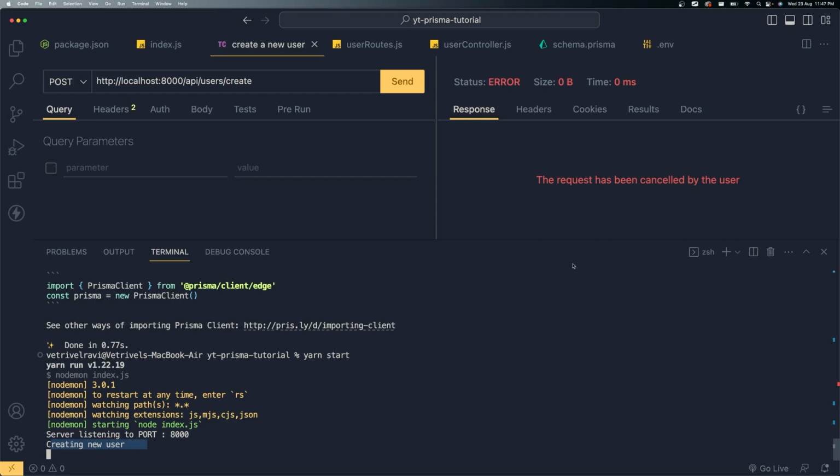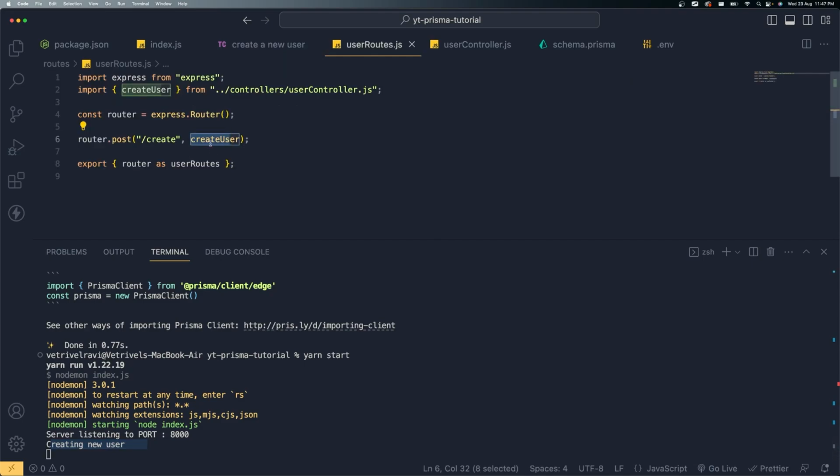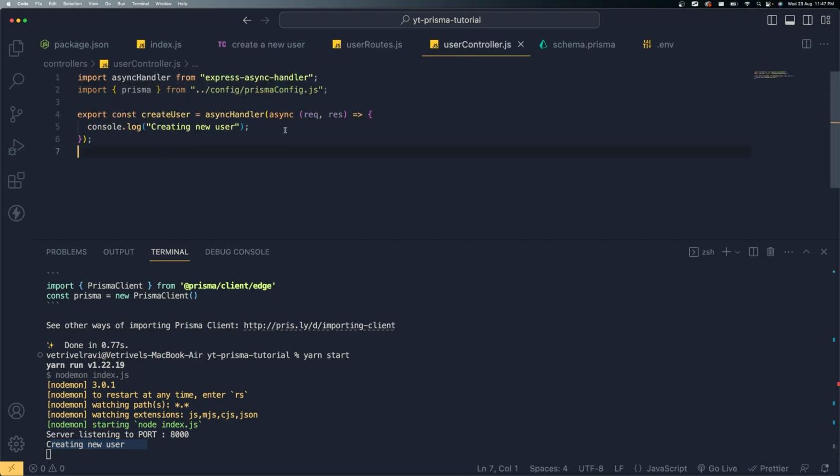So everything is working as we planned so far, right? So let's go to the user route. This is working, and the user controller. So what I'm going to do is I'm just going to delete this completely. So inside here, now what we need to do, we need to create the user.